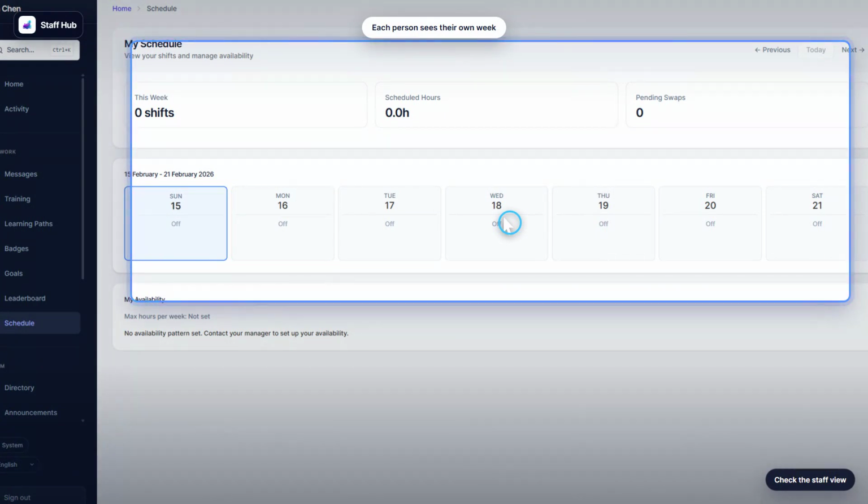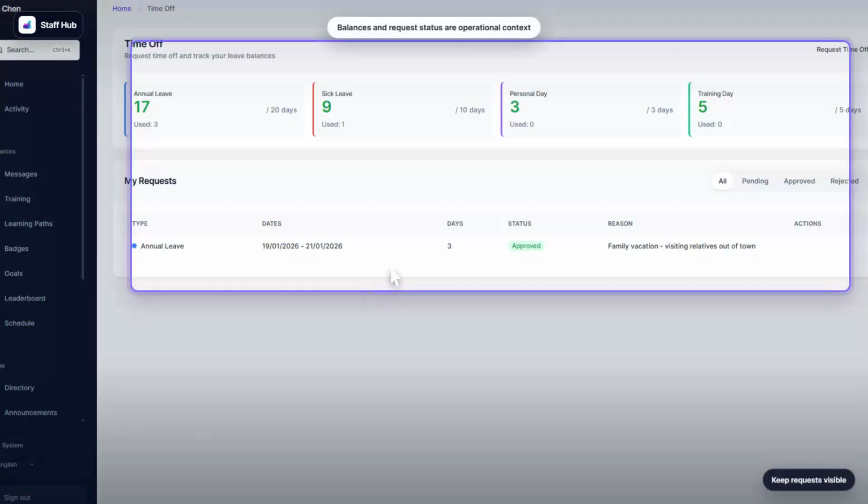Staff can also view time-off balances and request status where that feature is configured. Treat those figures as operational context and reconcile them with your organization's official HR or payroll records. Staff Hub is not a payroll processor and does not file taxes or move money.